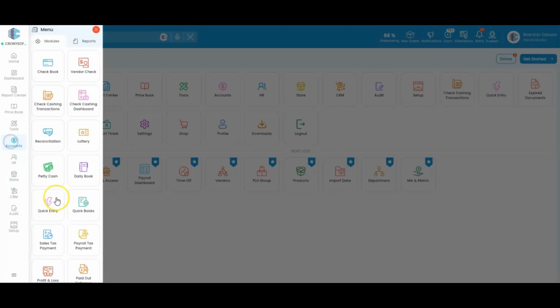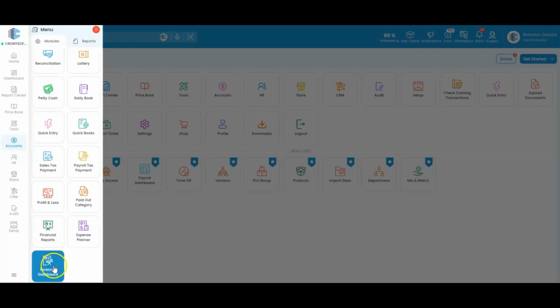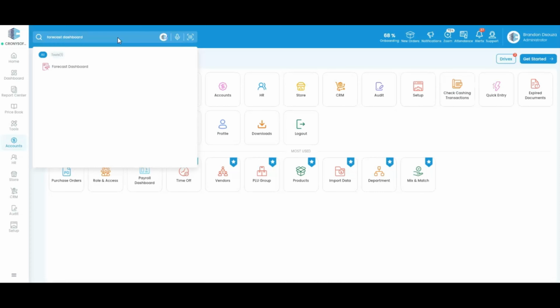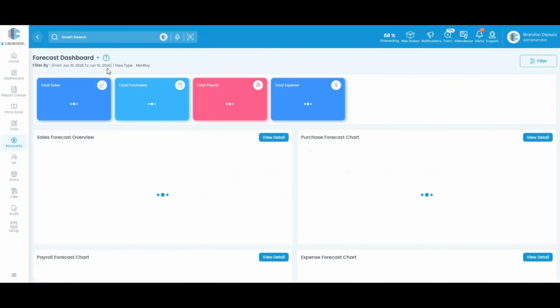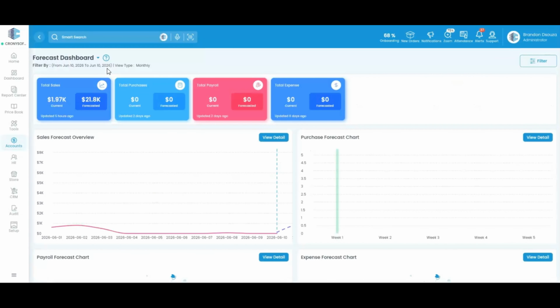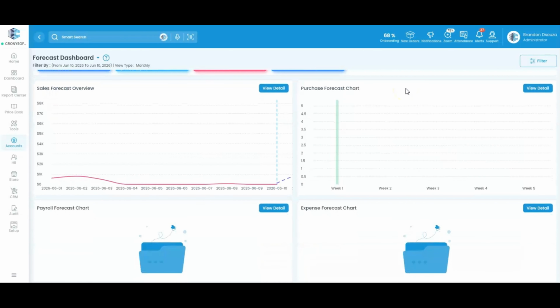To open the forecasting dashboard, go to the accounts, then click forecast dashboard, or just use the smart search instead. The forecast dashboard gives you a quick overview of your expected numbers for the selected period. It helps you review forecasted totals for areas such as sales, purchases, payrolls, and expenses.